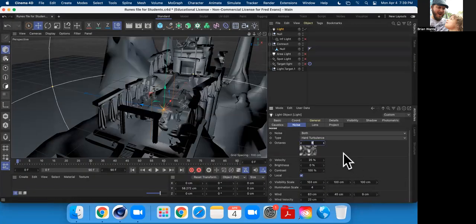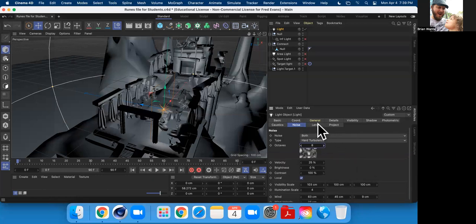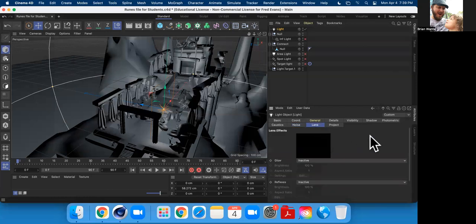Okay, cool. Now, those are fun to play around with, so have fun with it. The next one that we have is our lens. These are lens effects like lens flares and stuff like that. These are all post-render effects that are applied to your scene. Very much like how a lens flare works when you're filming in the real world.